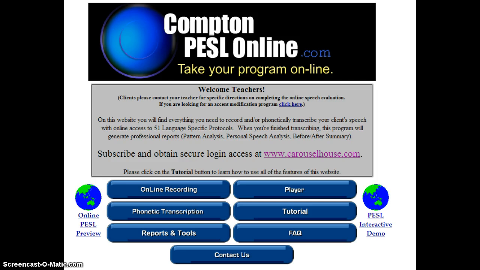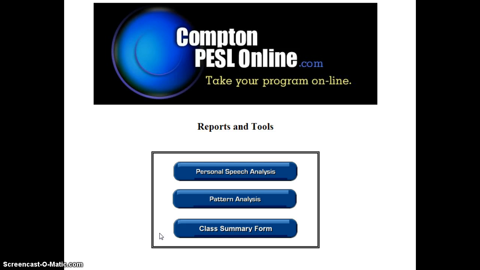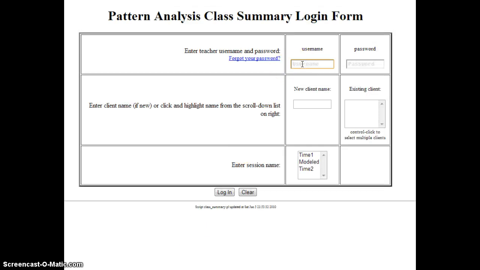To locate the online class summary form, go to the home page, ComptonPESLonline.com, and click on Reports and Tools. Then click on Class Summary Form. Then log in with your authorized username and password.